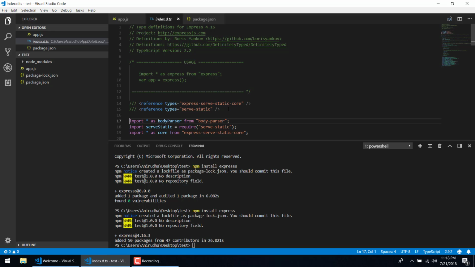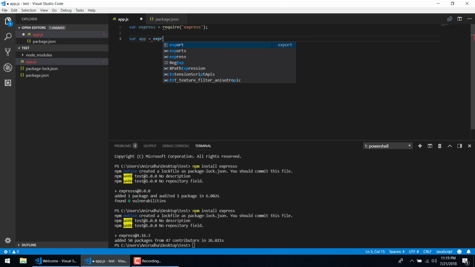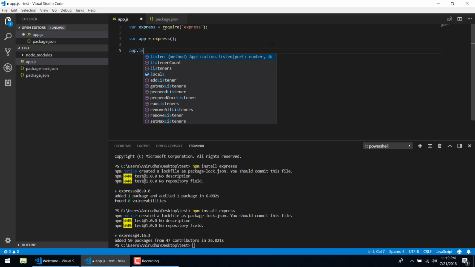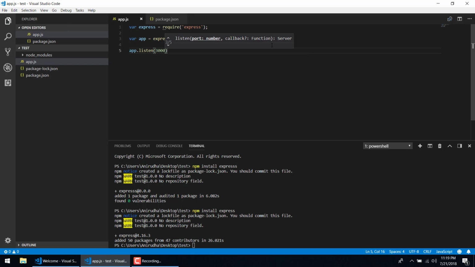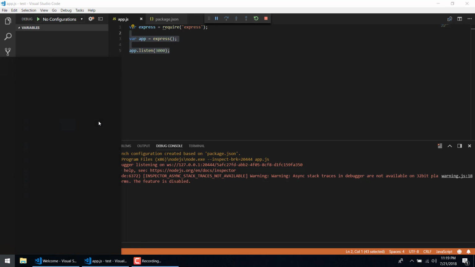So I'm importing the Express.js module. This is the way I import Express into my app.js, and to create an app, I simply call express. So as you can see, this is our app created. So let's check.